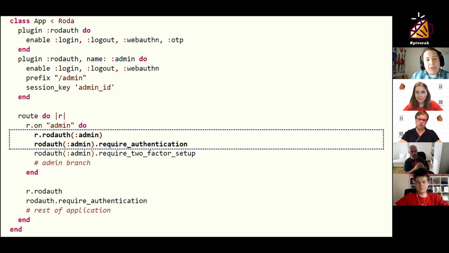In the admin branch of the routing tree, we first try the Rodauth routes for the admin configuration. We then require authentication for the routes. As we have loaded a multi-factor authentication feature, when require authentication is called, it actually does two checks. If the user is not logged in, it will redirect them to the login page. If the user has logged in via a password, but is not authenticated using a second factor, it redirects them to the multi-factor authentication page.